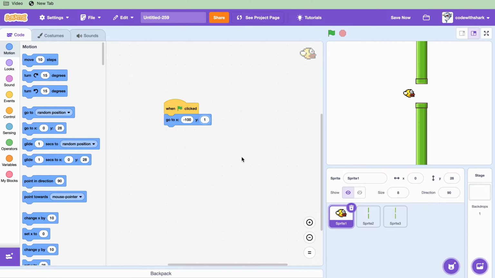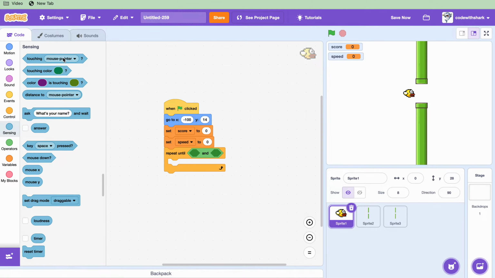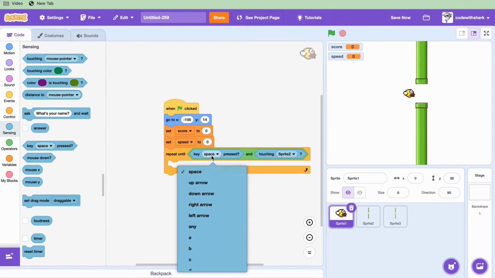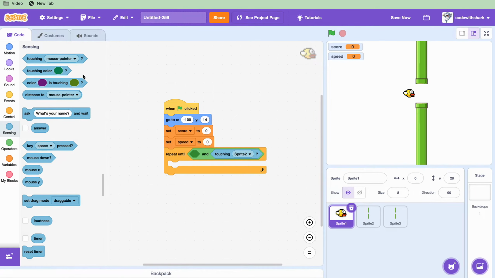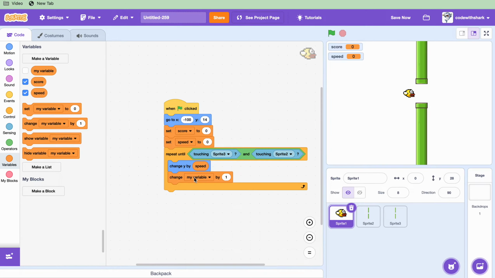And then we need to repeat until touching sprite 2 and sprite 3. Wait, that's key space. And then we need to change y by speed. And then change speed by negative 0.2.